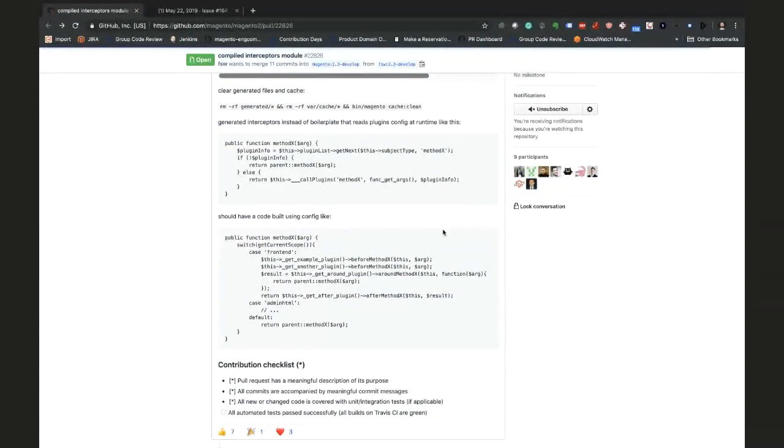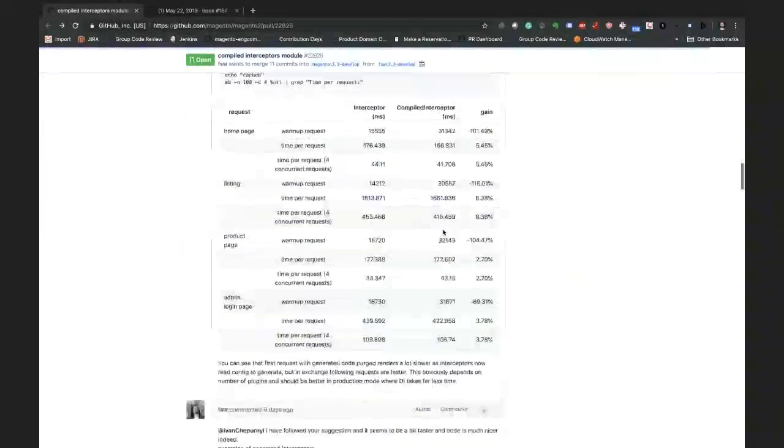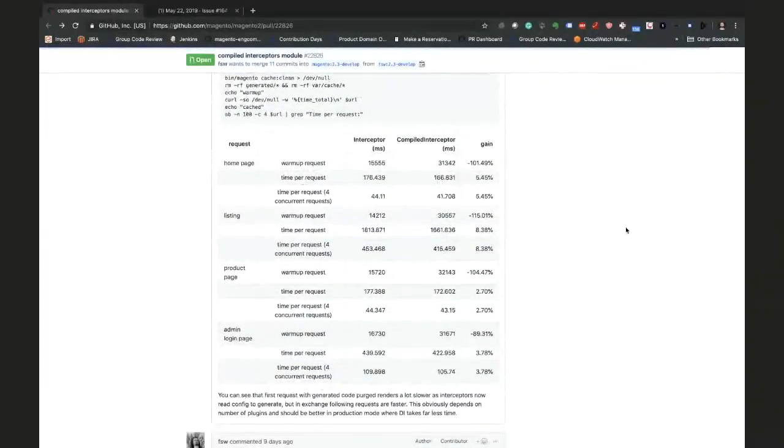Do we know how much time the generation will take for developer mode? Yeah, it increases generation time 2 times, I believe, for the first request. Yeah, for the first request.